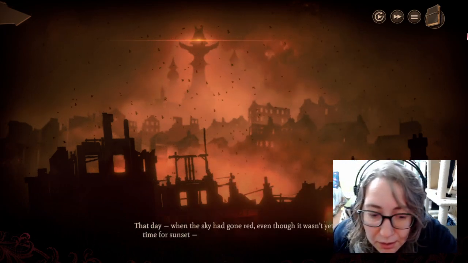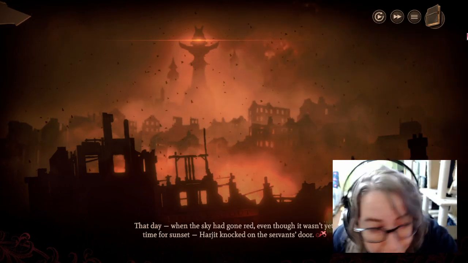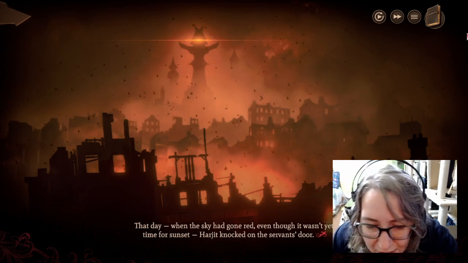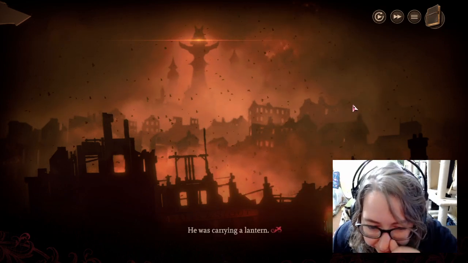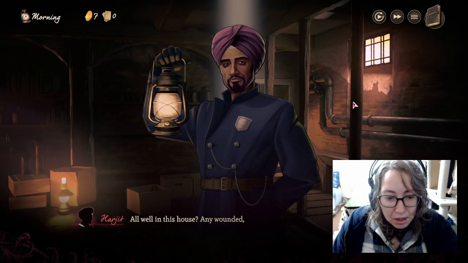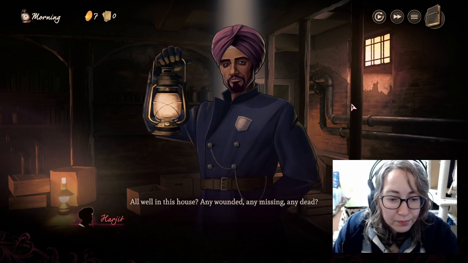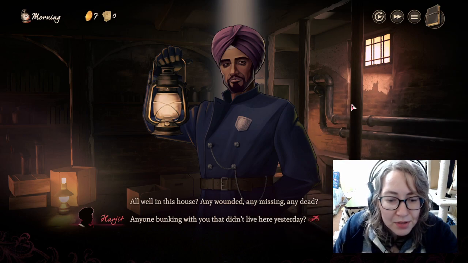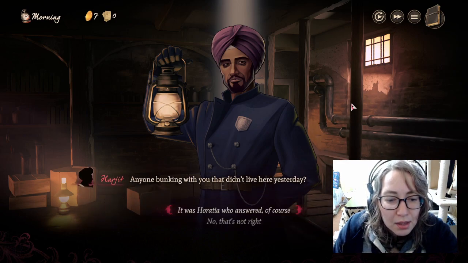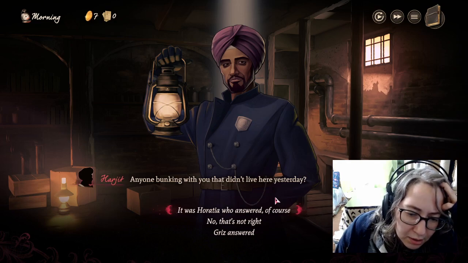That day, when the sky had gone red, even though it wasn't yet time for sunset, Harjit knocked on the servant's door. He was carrying a lantern. All well in this house? Any wounded? Any missing? Any dead? Anyone bunking with you that didn't live here yesterday? It was Horatio answered, of course. No, that's not right. Grizz answered.